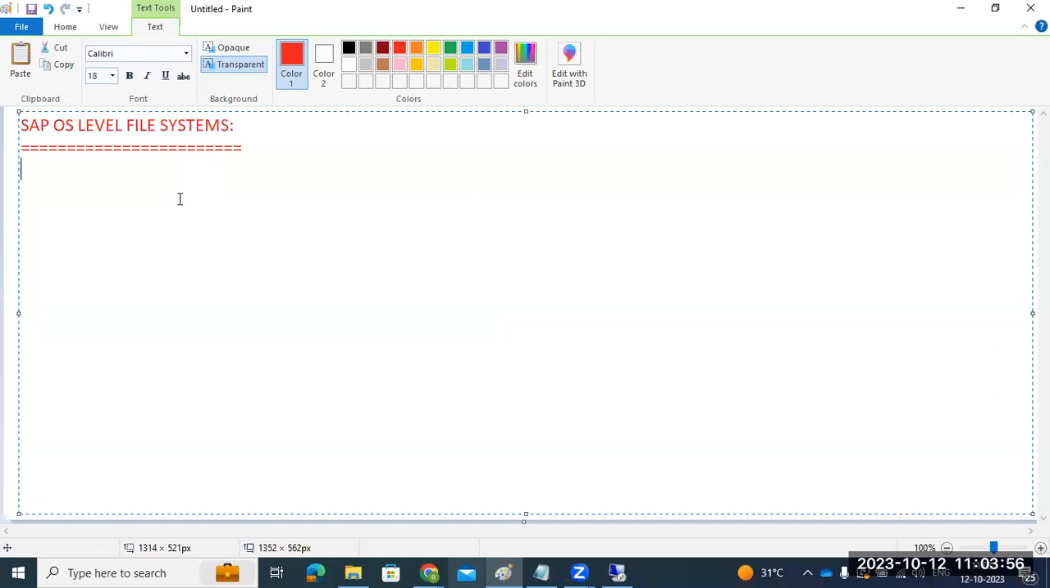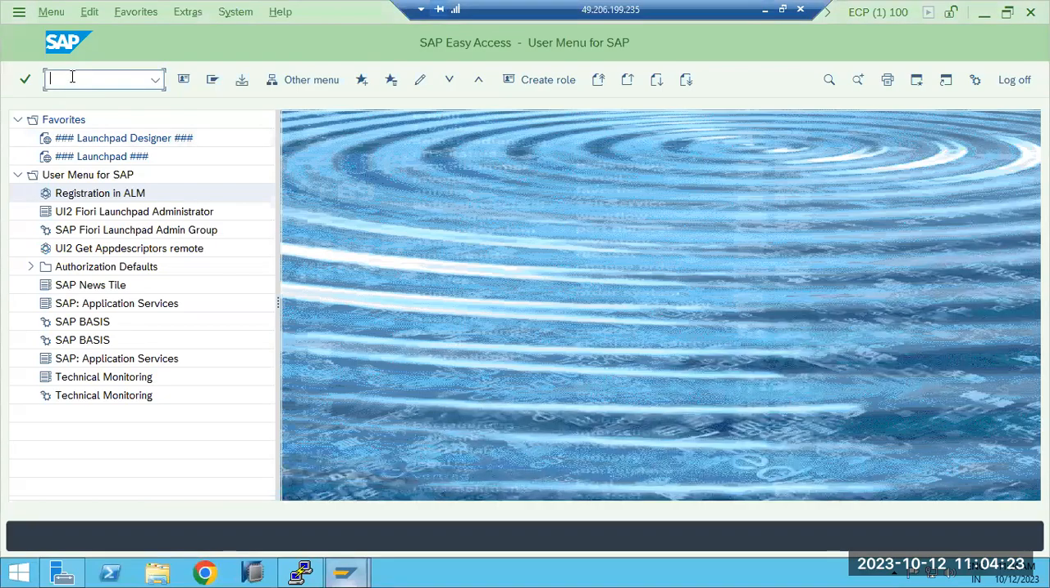So you should have some OS level knowledge. OS level knowledge means operating system level files and folders, where the SAP related binaries exist. These things are important here. Why? Because if any issues occur, we are in the position to investigate the issues, right? Everything is not possible to investigate from the SAP application level.